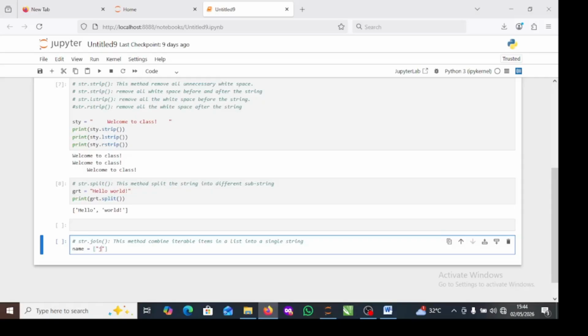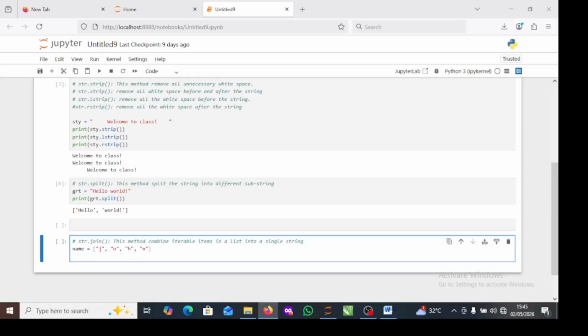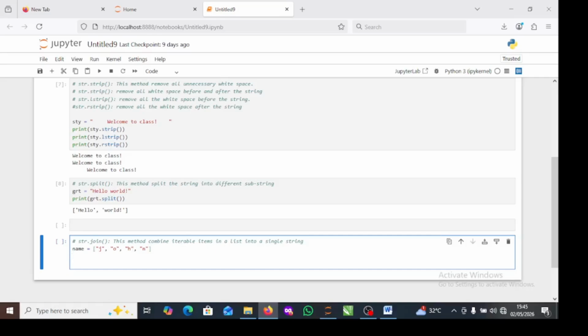Let's spell J, O, H, N, as the case may be. Okay. Now let us print. Oh, sorry, it's a list. Let's combine these words together, these iterable items, into a single name called John.